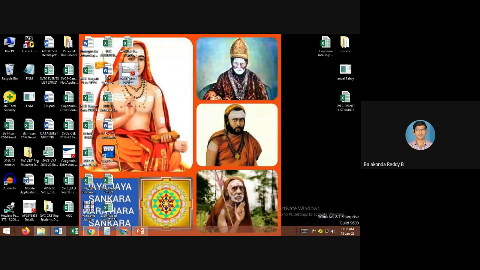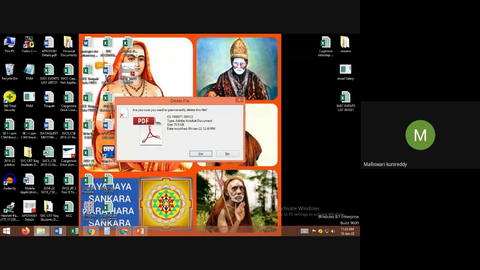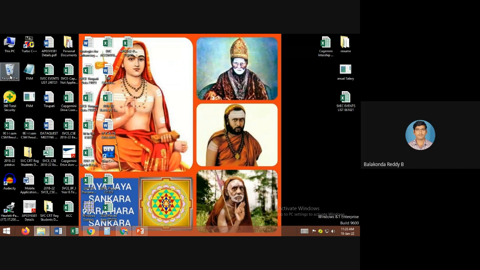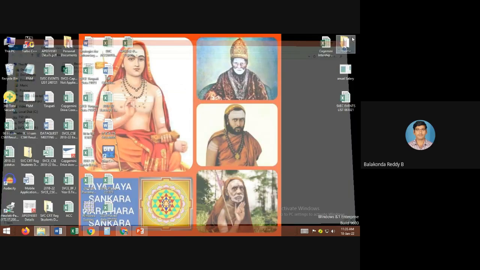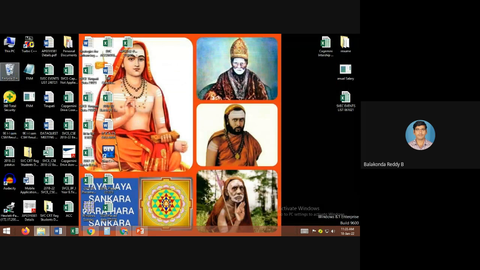Same file, I applied shift delete. Shift delete: this one is permanently deleted. There is no recycle bin option. Yes, so that is the difference between delete and shift delete.